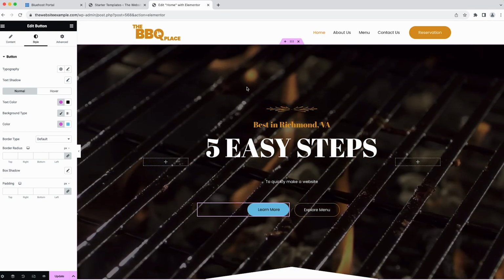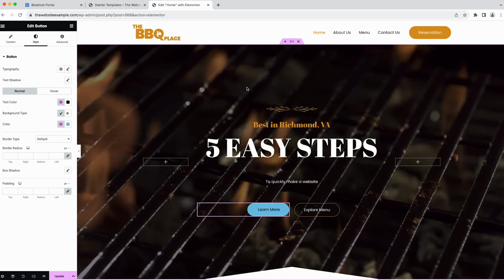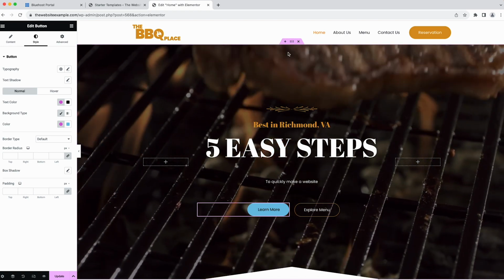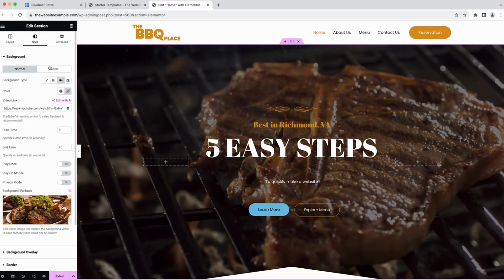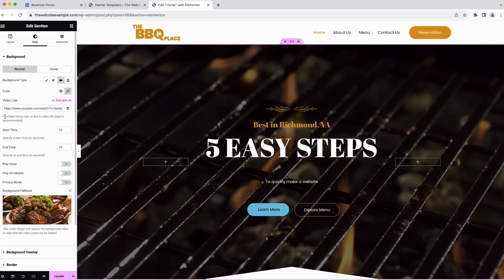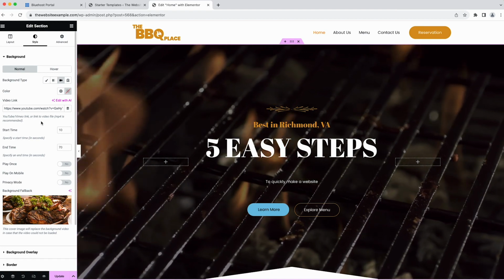Alright, the next thing I want to show you is how to change a video if you have one on your theme, and also how to change images. So first, to change a video or remove it, you simply click on these dots right here, then go to style. And as you can see, this video is actually a YouTube video, which you can change or delete from here where it says video link.